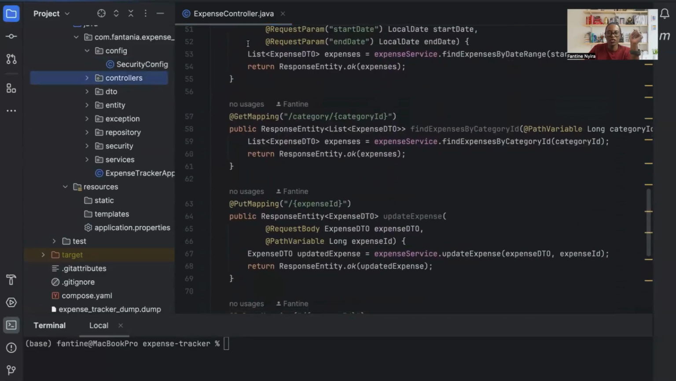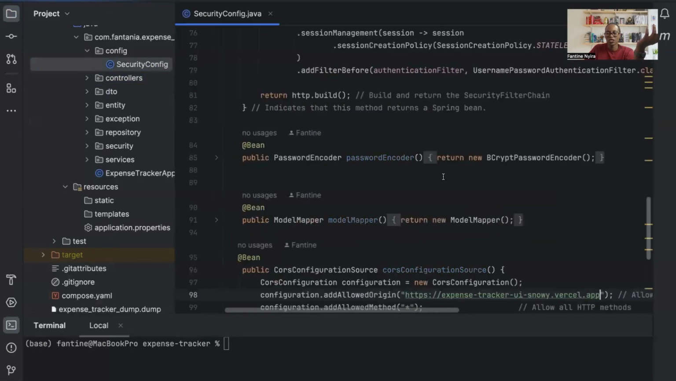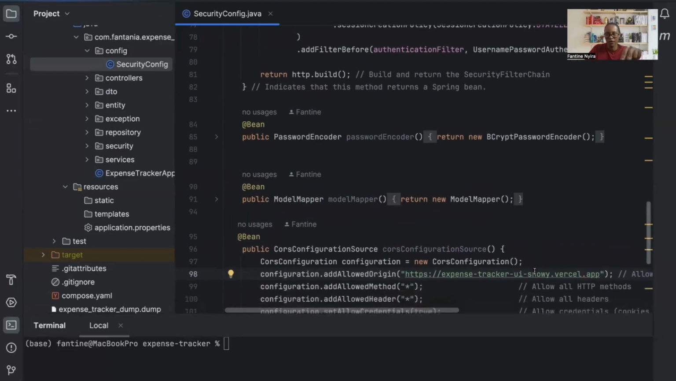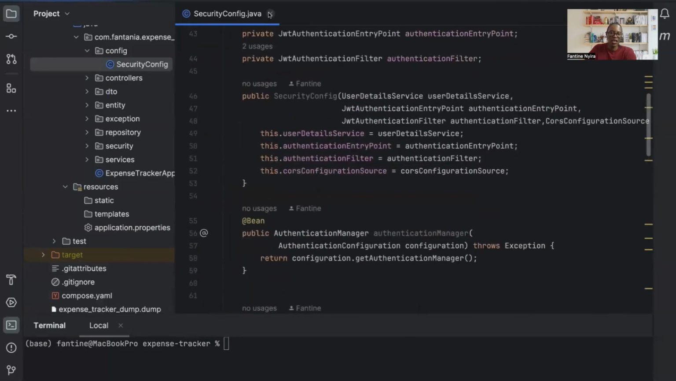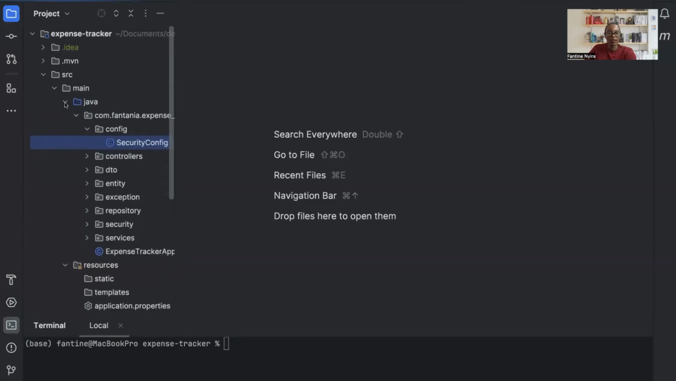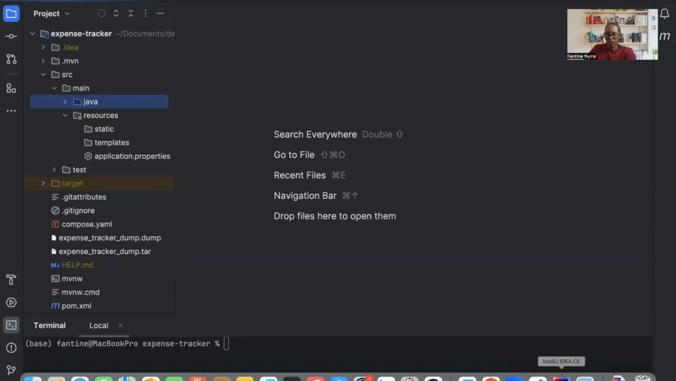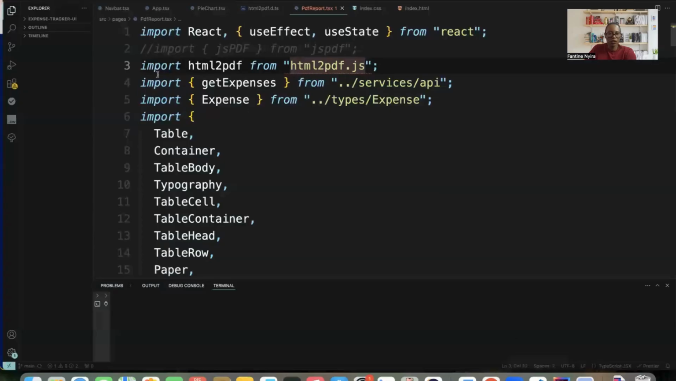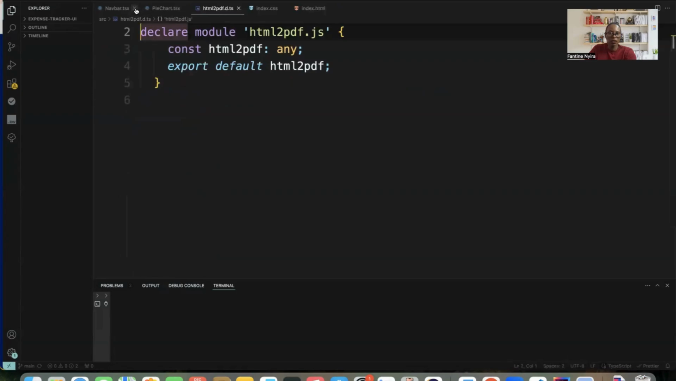Also, we have configuration over here. This is the security configuration. We have to configure CORS also. This CORS is the same. Sometimes we block those, and then yeah, this is the configuration. I will not go through all these things. So this is how the application looks like in the back end. So let me share the front end real quick, and then we will be done.